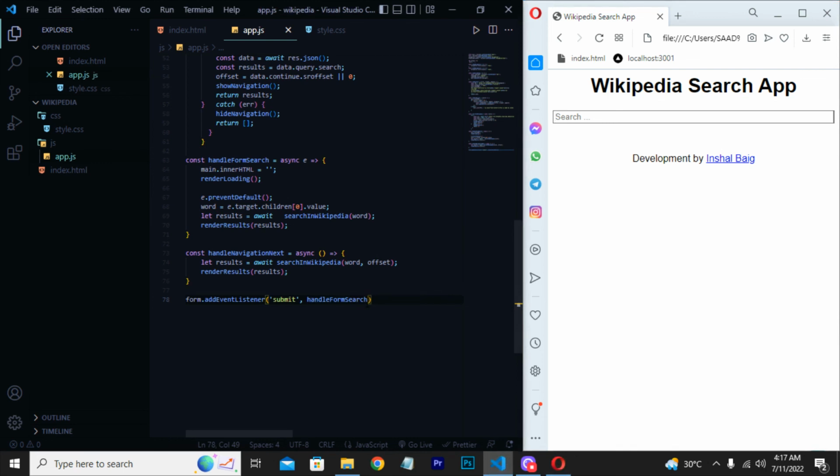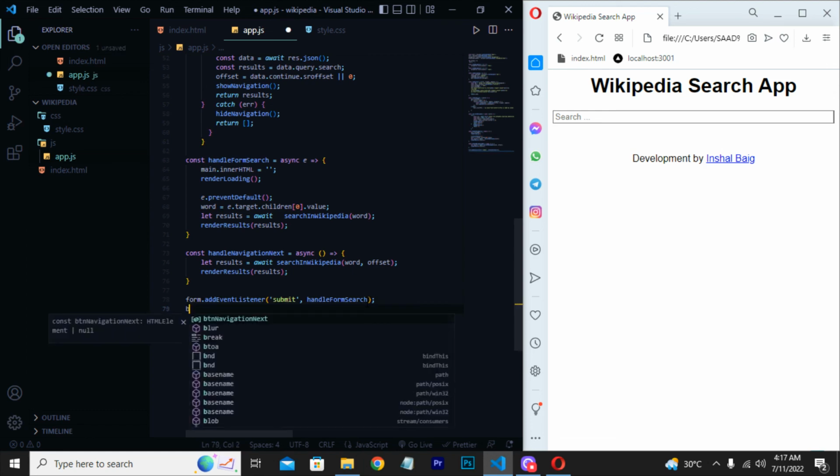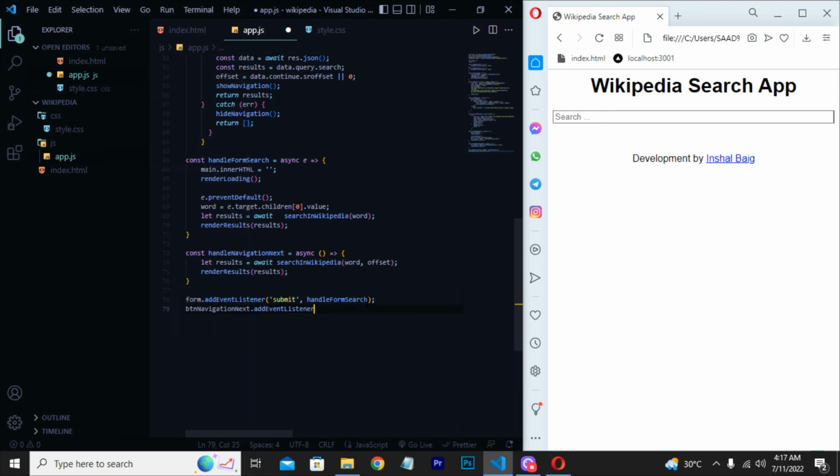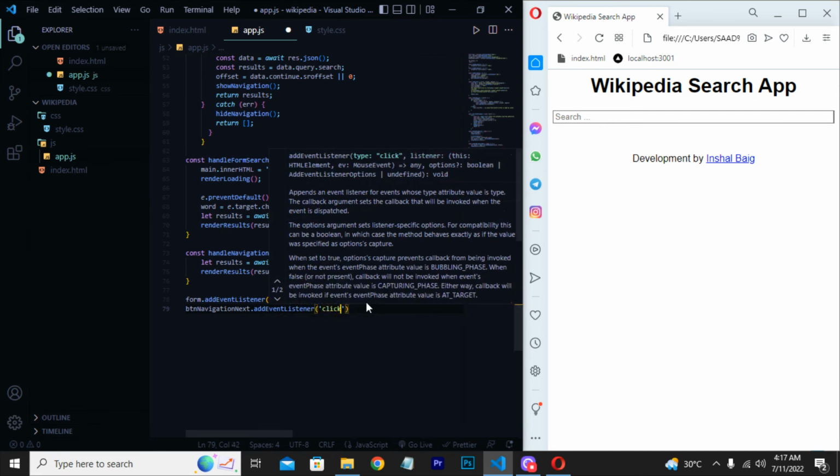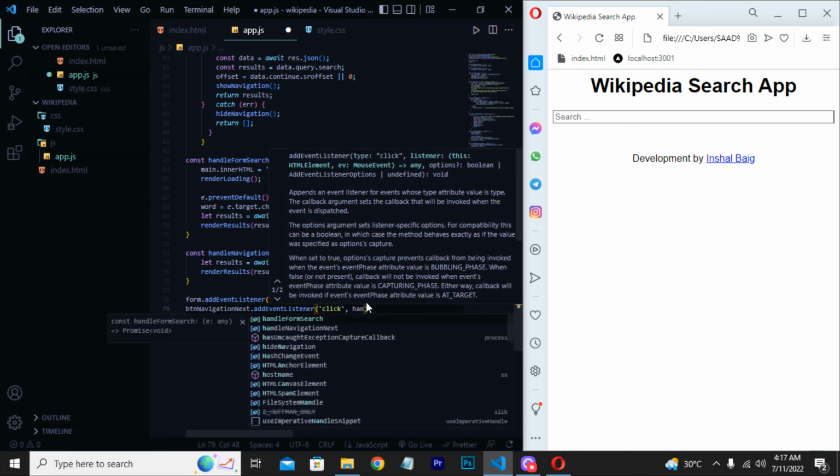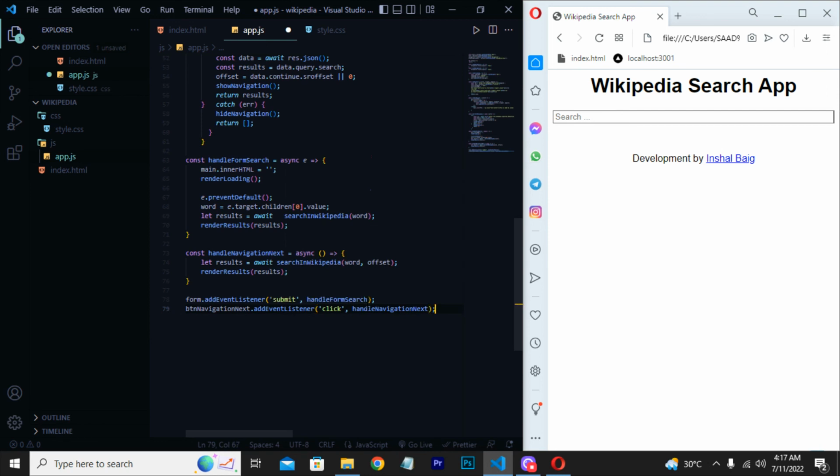So when you've just set this thing here, you have to simply close this tag. Now you have to move down, write btn navigation next dot add event listener. Then you have to write click, means if we click, we will be getting our handle navigation next. Now close this tag here, and now we will be setting more other things here. When you've set this thing, you have to hit save, and then you reload here.